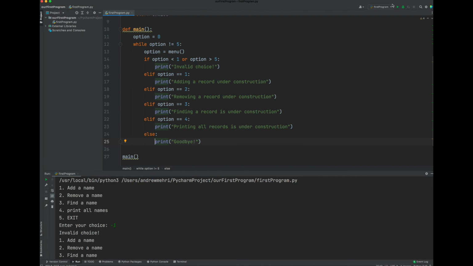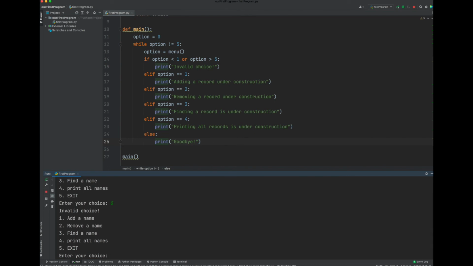Okay, so let's go ahead and run this again. Let's pick the wrong value, 0. And we get invalid choice and we remain in the loop. Let's pick 1. Adding a record under construction. Let's pick 2. Removing a record under construction. Great. Let's pick 3. Let's pick 4. Okay. Let's pick -1 again. Invalid choice and nothing else. You don't get that goodbye. You only get the goodbye when you type 5. And you're out. This is much more compact, much easier.